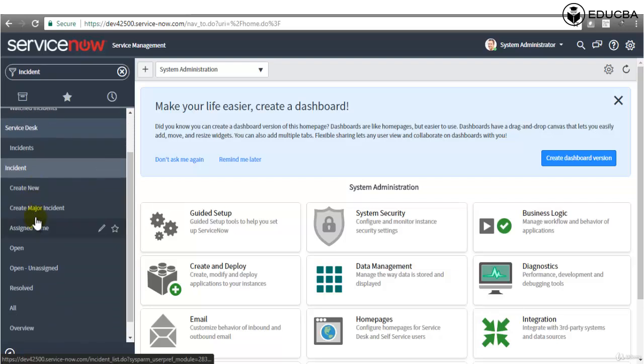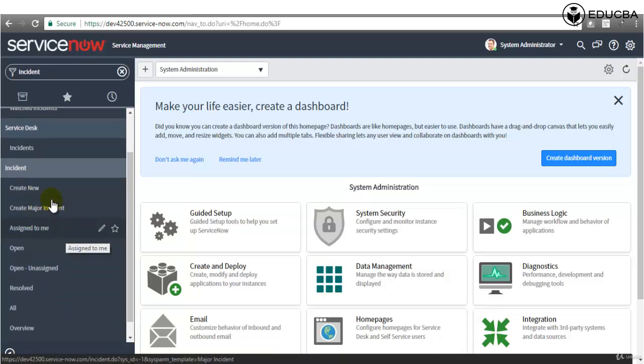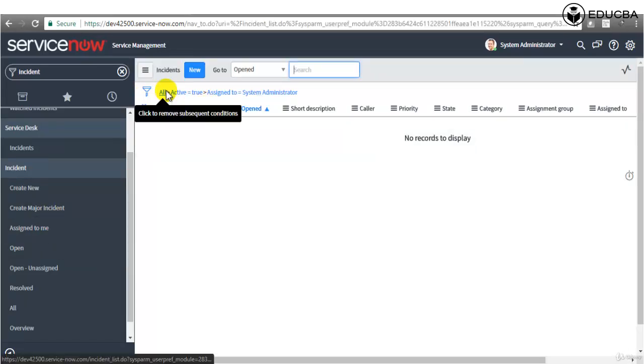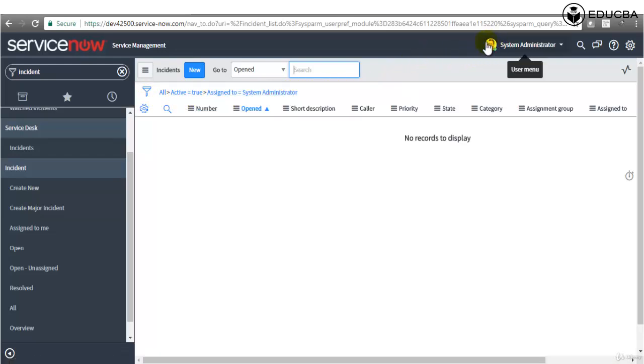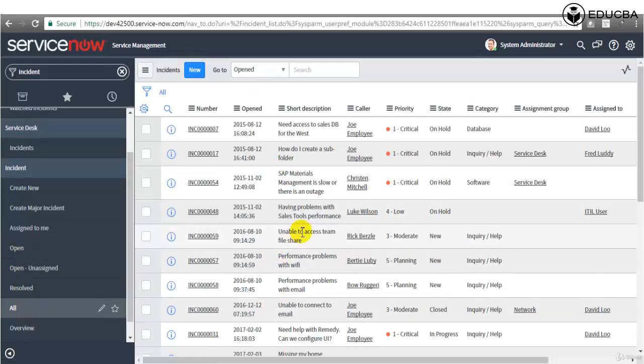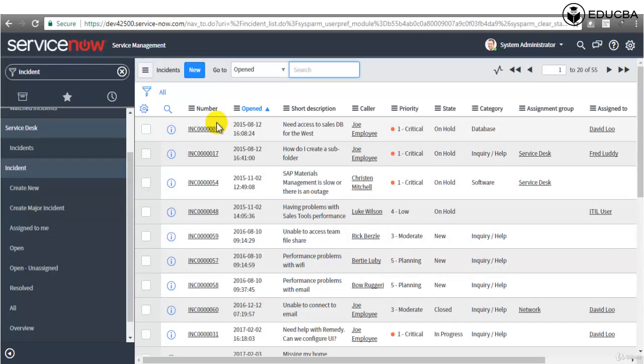But when I click on this, you can see there is create new, create major incident, assign to me. Just click on assign to me. What it does is it applies a filter where active is true and assigned to a system administrator, because I'm logged in as system administrator, and it shows if there are any records. If you click on all, it shows all the records in the incident. So this is how things happen.